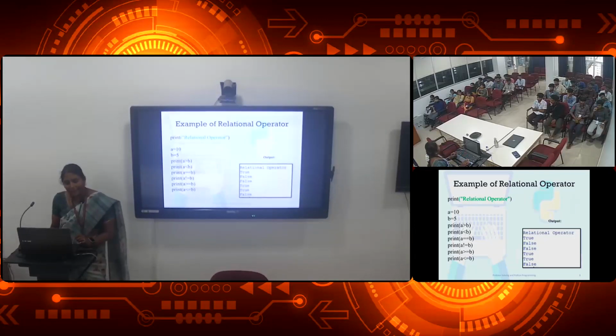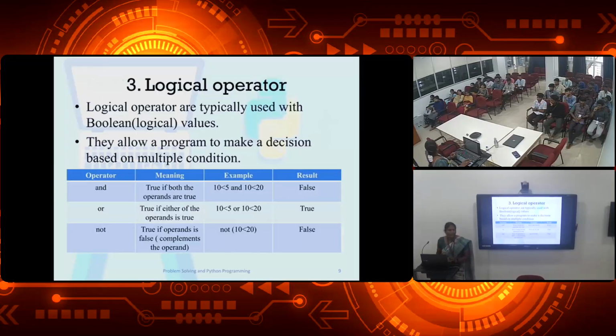Then a greater than or equal to b and a less than or equal to b. For example, if a equal to 5 and b equal to 5, then a greater than or equal to b is true. That means it returns true when both are greater than or equal to. Next one is the logical operator. Logical operators are typically used with Boolean values. That means it returns Boolean values and compares.